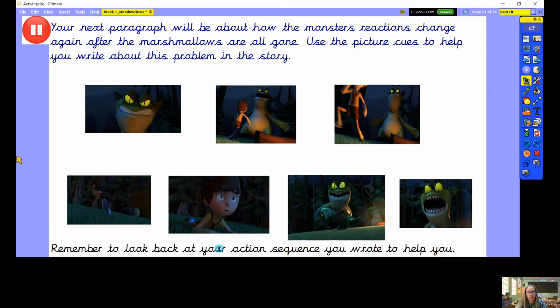If you want to re-watch this part of the animation, you can using the link that's in the timetable. But for now, I'm just going to leave you with the picture cues to help you form your next paragraph. And remember, we're looking for those different sentence structures. So some simple sentences, some compound sentences, and some complex sentences where you add in much more description.